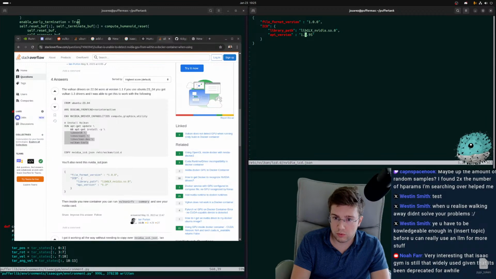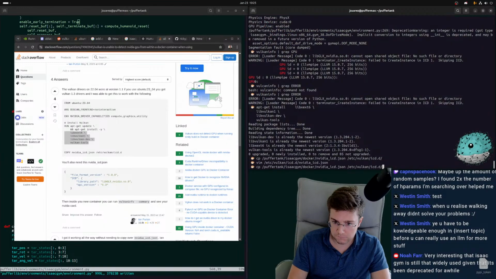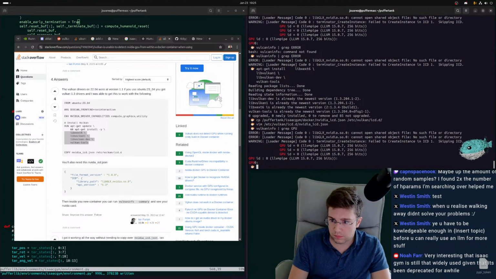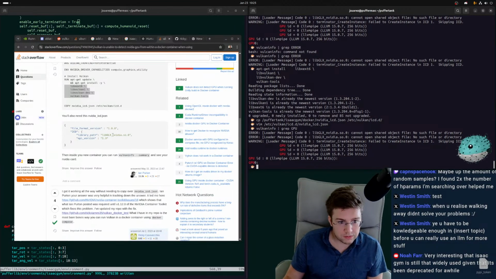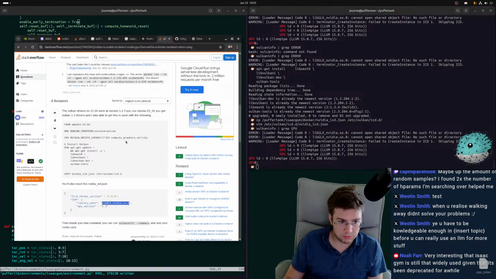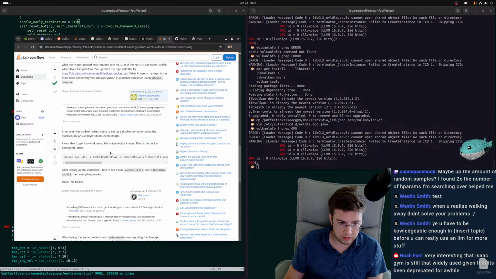What if I change this to 1.3? Now we get 2 messages. Because we still don't have NVIDIA. We still don't have this library path. So that seems important. I don't know, that's not an error, but I think that is important.